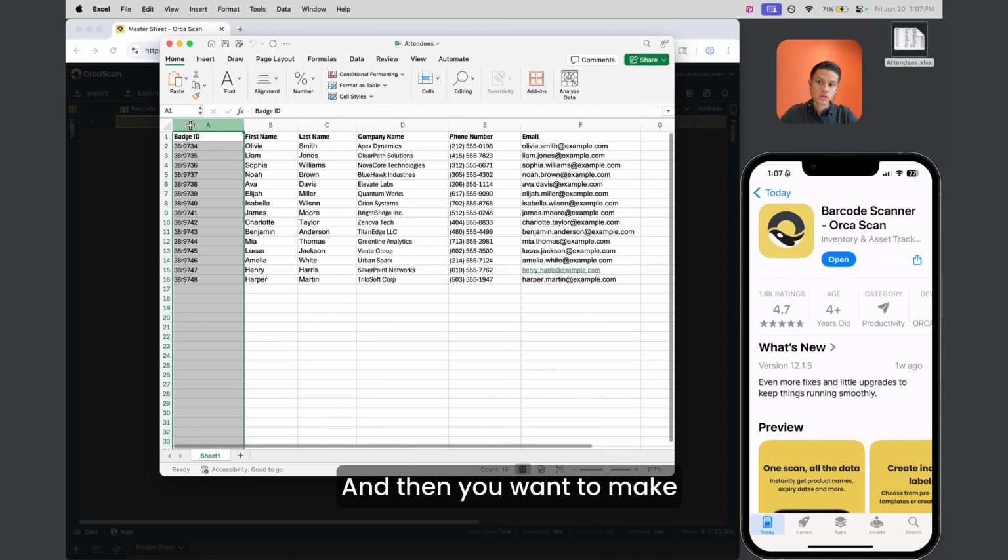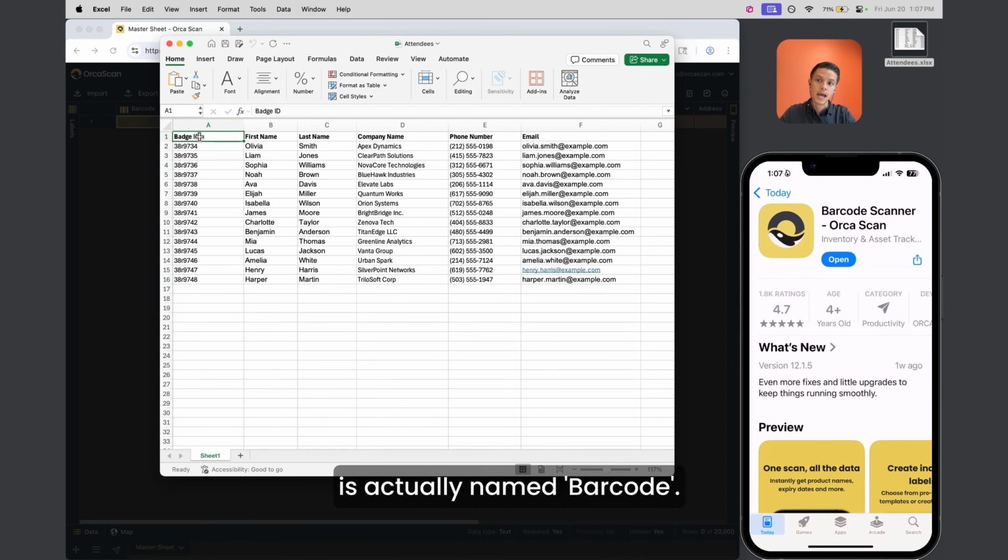And then you want to make sure that your barcode column, which is column A in this case, is actually named barcode. So right now it's named badge ID, which is accurate, but in order for this to import correctly, there needs to be a barcode column. So that's why I'm renaming it to that.